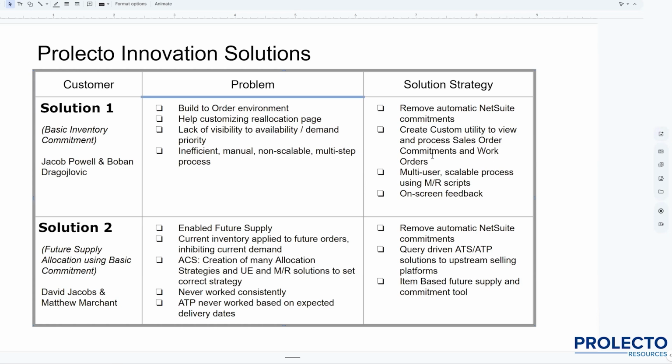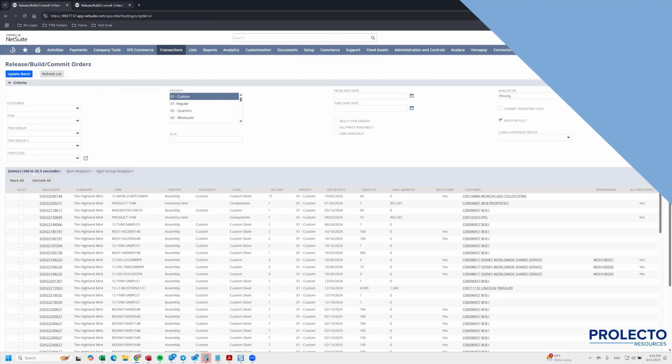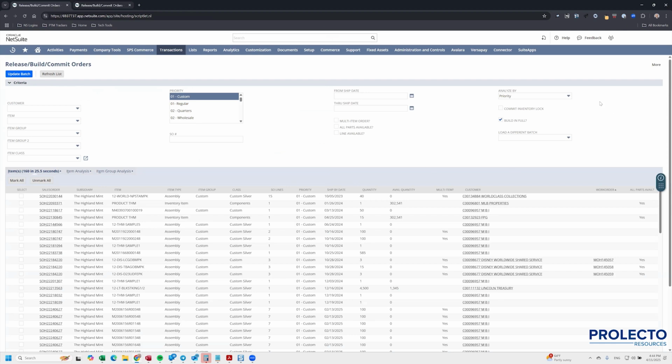And then we're going to create this custom utility that's multi-usable and scalable. It's leveraging MapReduce scripts in the background, and it's giving us some on-screen feedback. So let me show you the tool. It's really nice. You create this filtering mechanism right here. You have all of these filtered things. I just said, give me something by this priority. And you could see it finds lots of orders that I can go ahead and do work against.